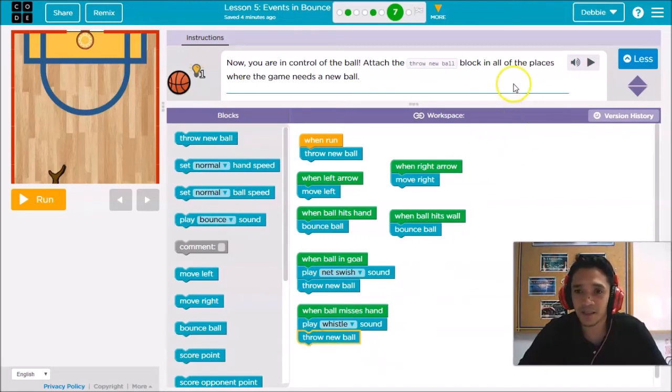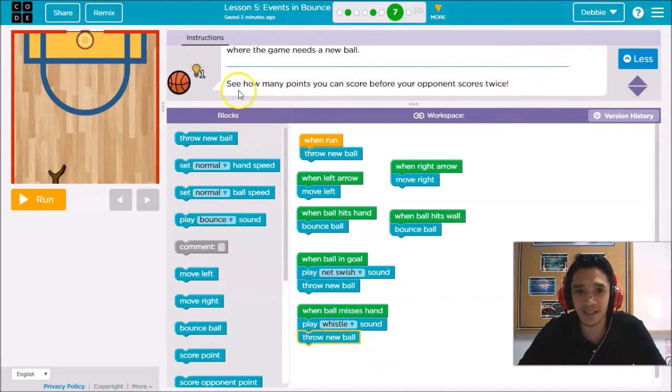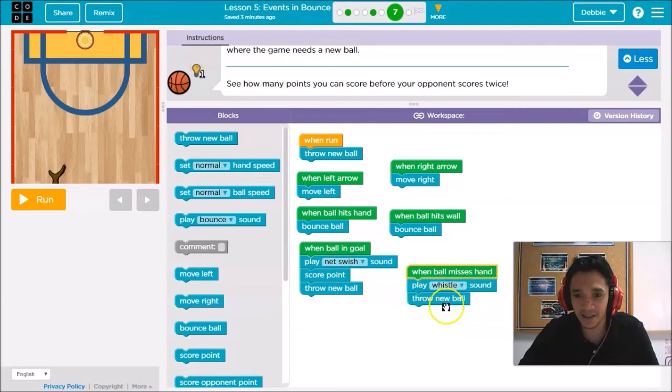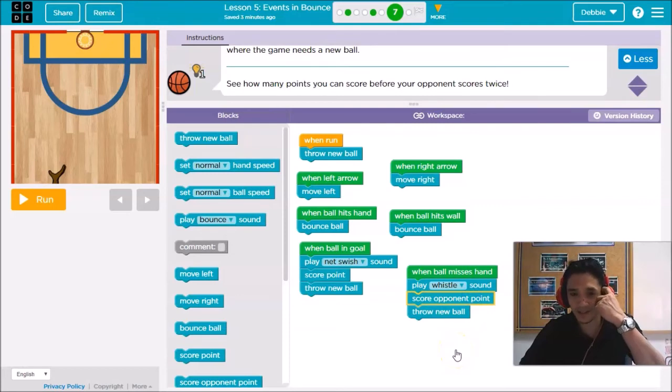Down here, it says to see how many points you can score before the opponent scores twice. Now, you have the version history that when the ball is in the goal, score point. You see it? But when the ball misses the hand, score opponent. Right? So that's the basic. Okay, let's try. Try to run.